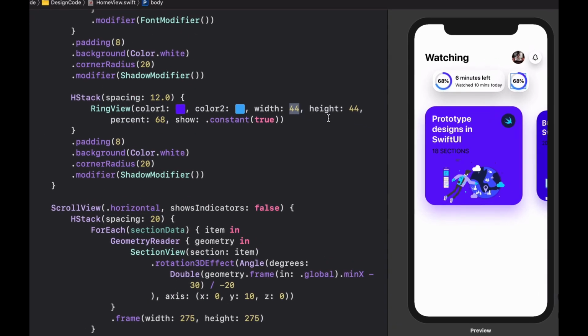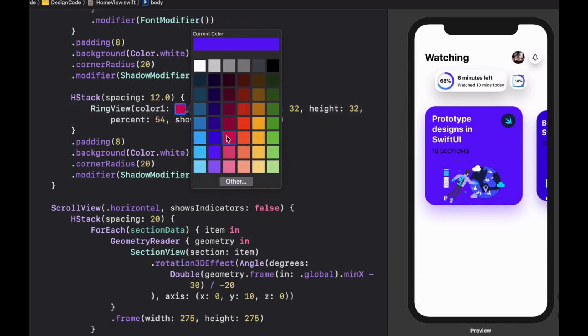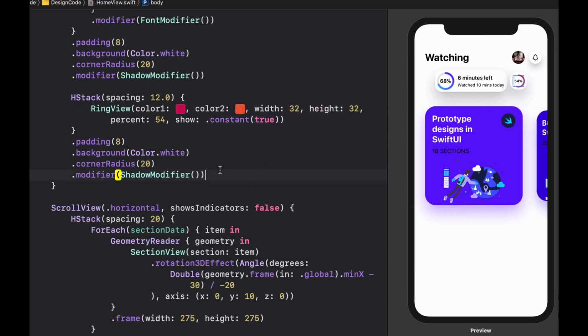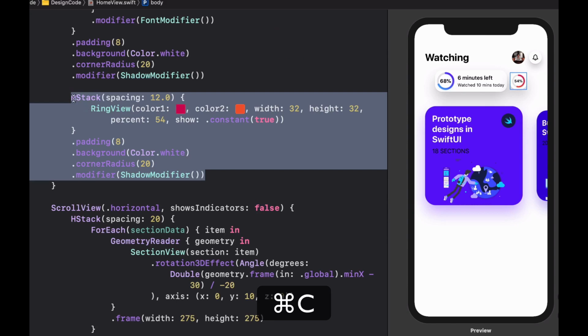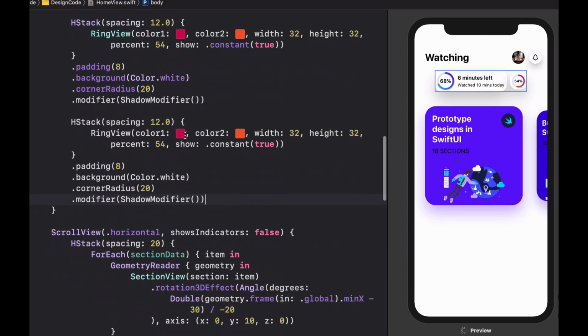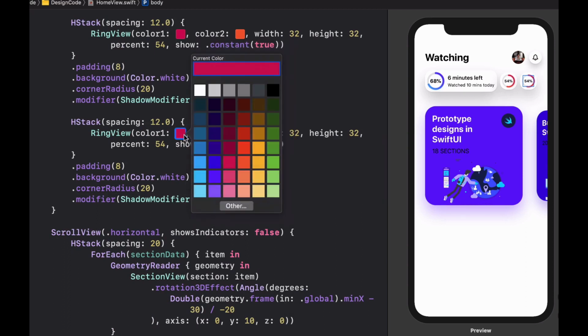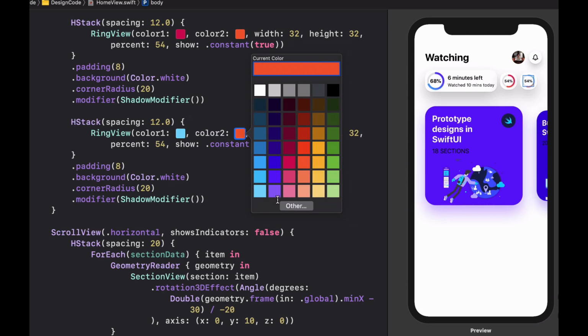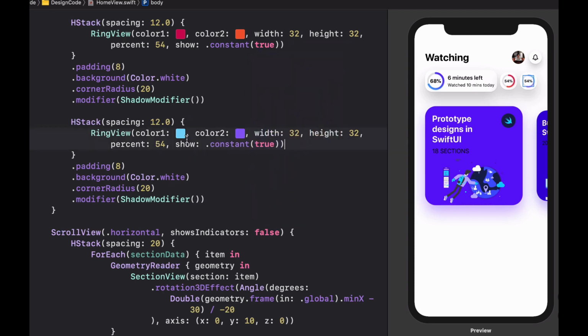This time it's going to be width 32, height 32%. I can just put a random number, and for the colors, I can just change to another one as well. Let's create a new one. So copy and paste this new HStack. And now we're going to customize the content for the third one as well. Let me set it to light blue, then to light purple. And let's change the percent to 32.